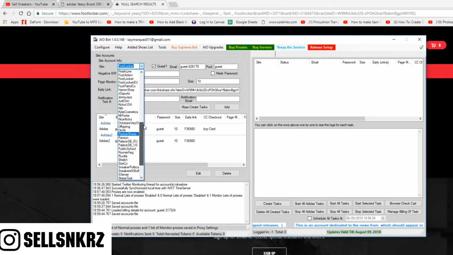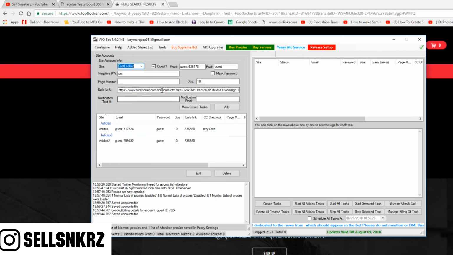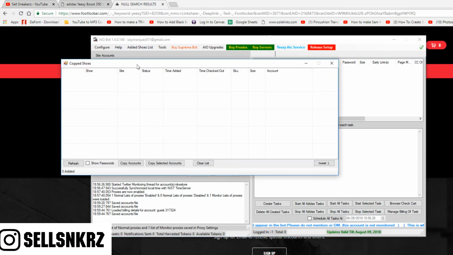And back to the websites, I definitely recommend you going for multiple. If you want to go for other sites like that, go ahead and click it. Like I said, just copy the link and put it in the early link and then paste it. Pick your size, guest, and then just put it on there. So after that, start all your tasks, let it do its thing, and then once you get lucky, if it gets added, it's going to be on your added shoe list right here, and it should be on here.